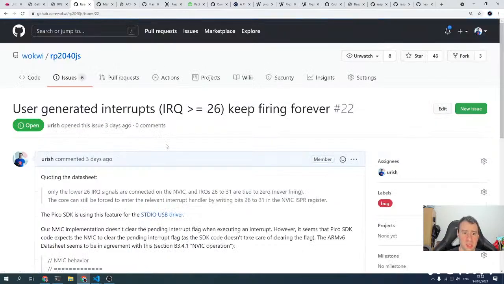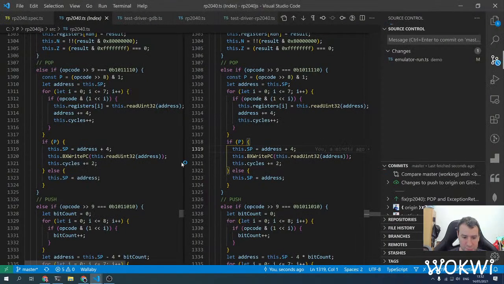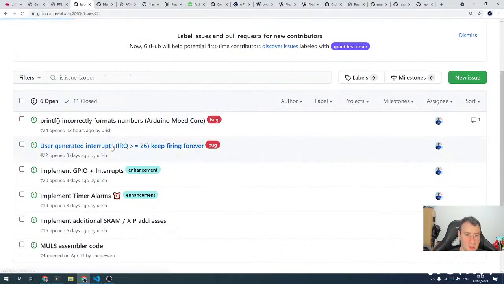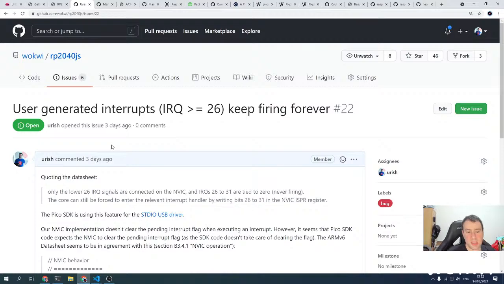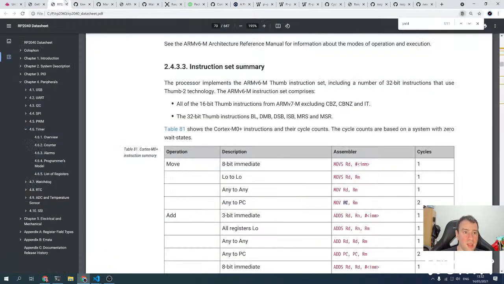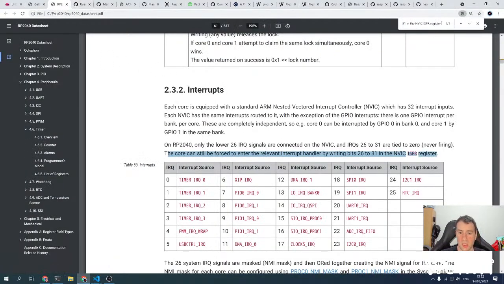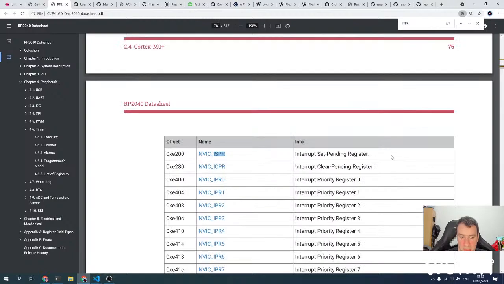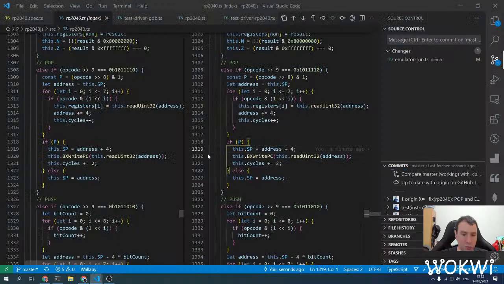This is actually another interesting one. In this datasheet it says that those are the hardware interrupts that we have on the Pi Pico, but you can still force the other missing interrupts 26 to 31 that are supported by the Cortex M0 by writing to the NVIC ISPR register, and we implemented that just to set an interrupt in software.